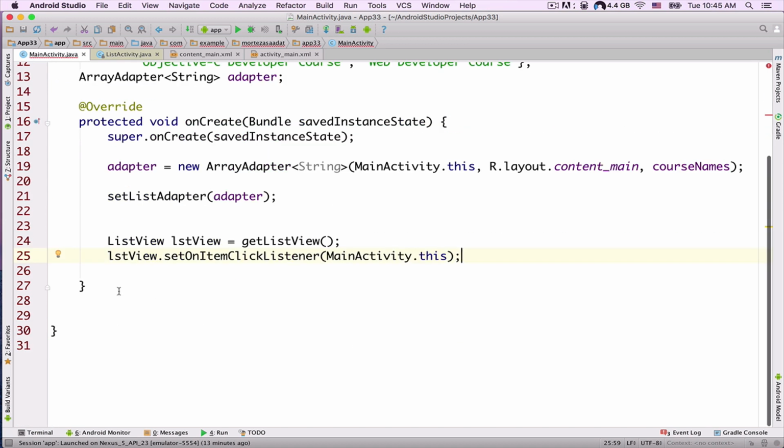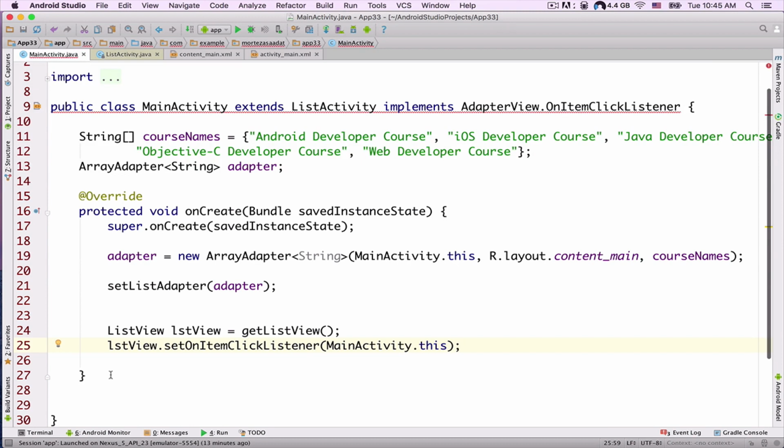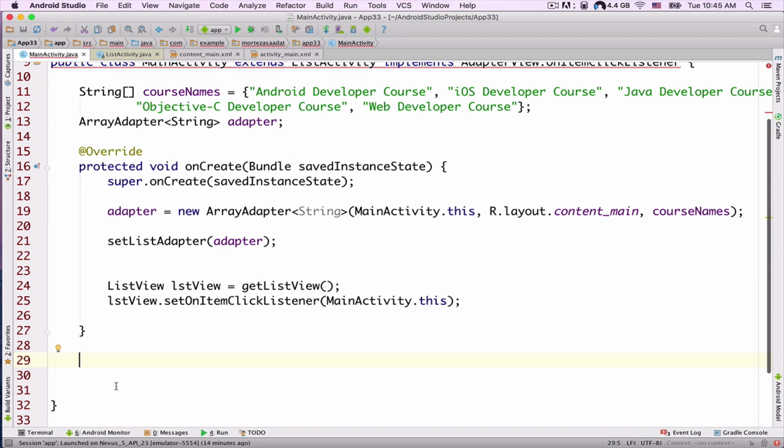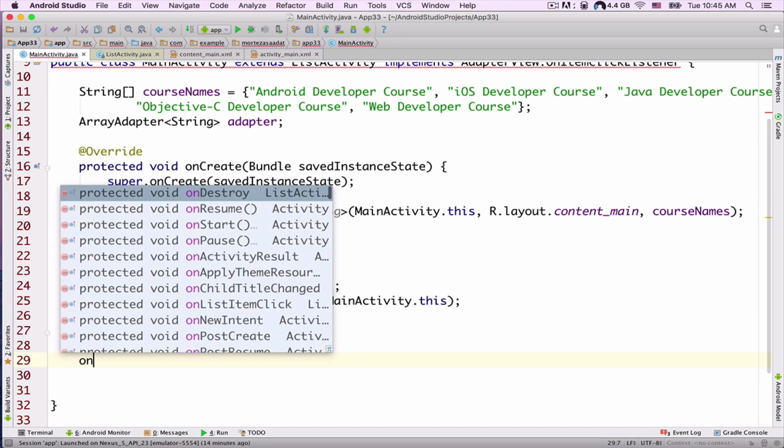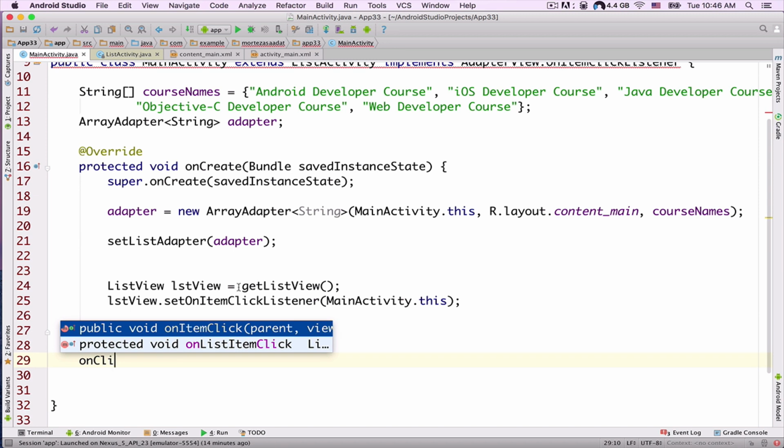And then after the ending curly brace of this onCreate method, we need to implement something, as you can see here. It says class MainActivity must either be declared abstract or implement abstract method onItemClick. So after the ending curly brace of this onCreate method and inside of this MainActivity class, let's override this method onItemClick, and then press the enter key on your keyboard.